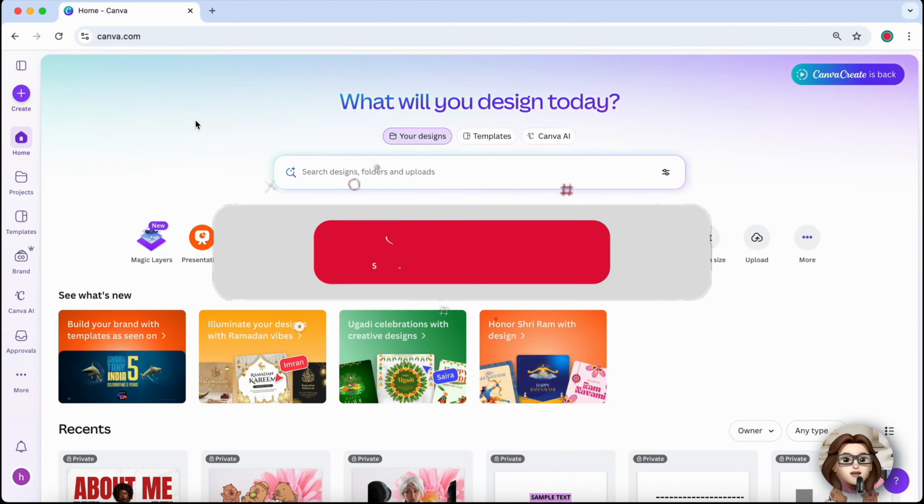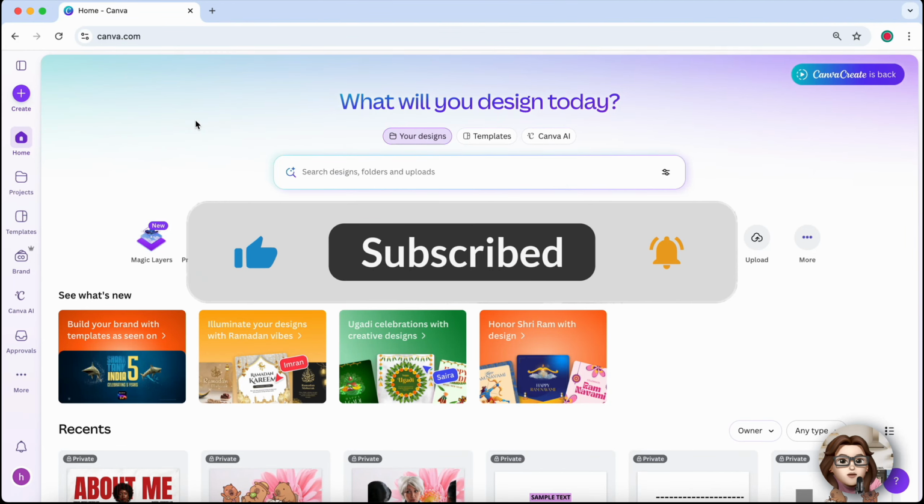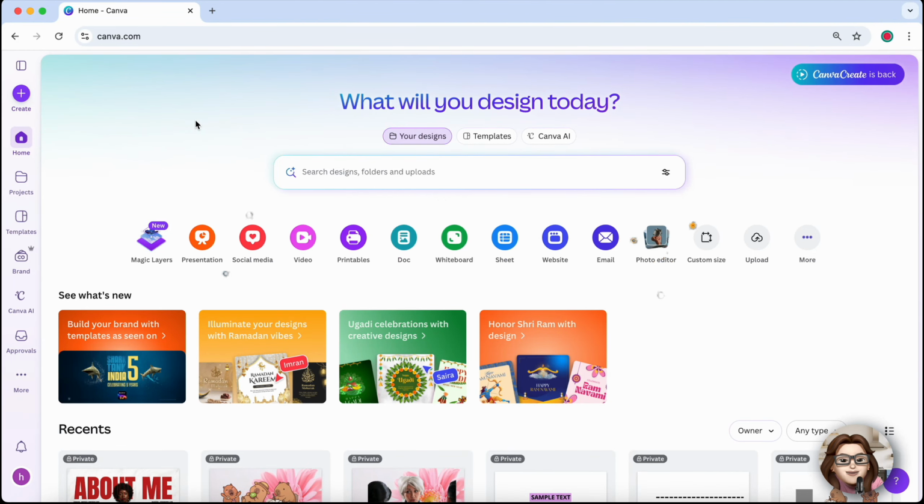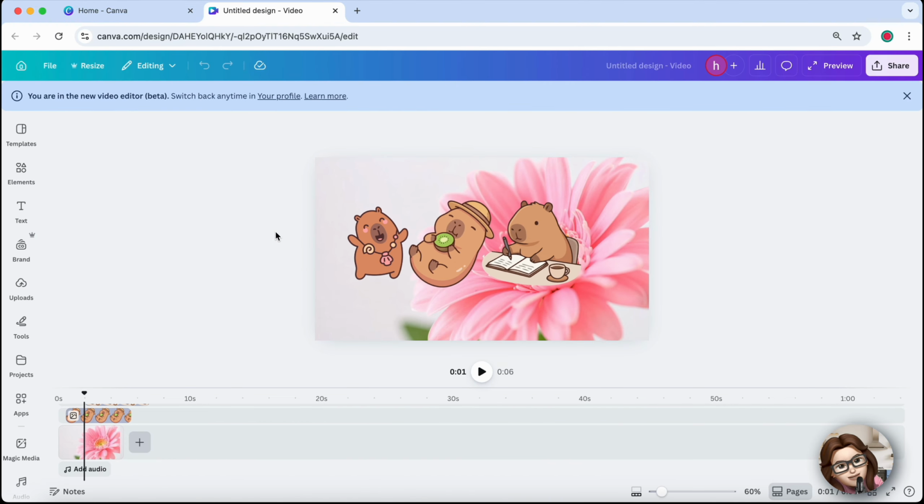In this tutorial, I will show you how to use full screen mode in Canva. First, open Canva in your browser and log into your account. Once you are on the Canva homepage, open an existing design or create a new project so the Canva editor appears on your screen. After your design opens in the editor, look at the bottom right corner of the screen.